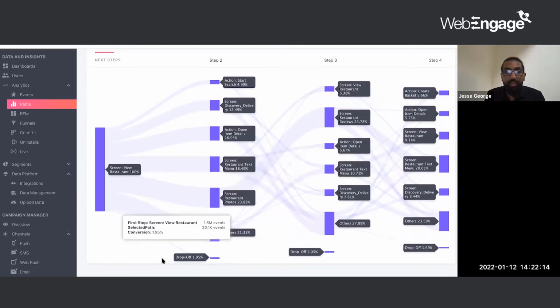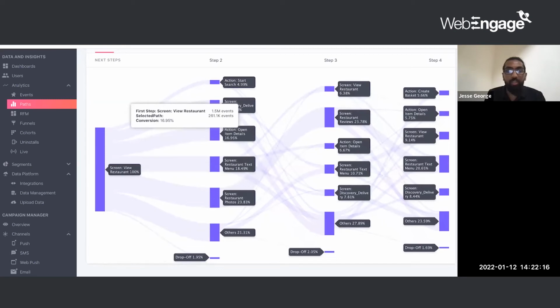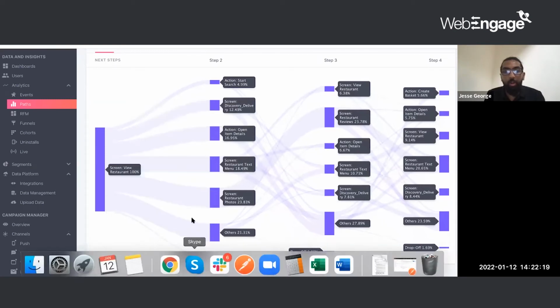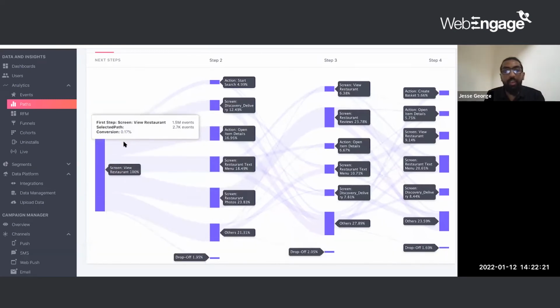Now, another interesting part that you can also see is the drop off part. So once somebody has viewed a restaurant, you can see there's a 2% drop off. Now, maybe you need to figure out why these 2% have dropped off, and maybe you need to target them specifically. That can also be done.